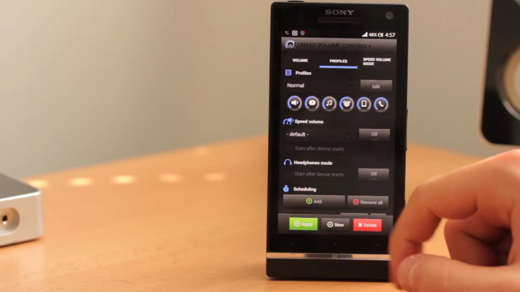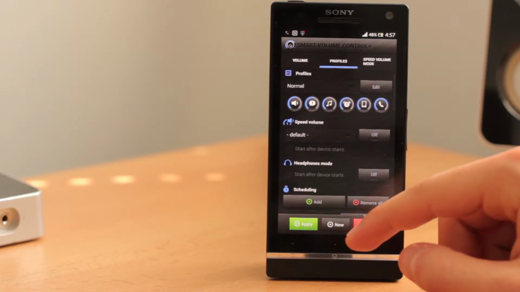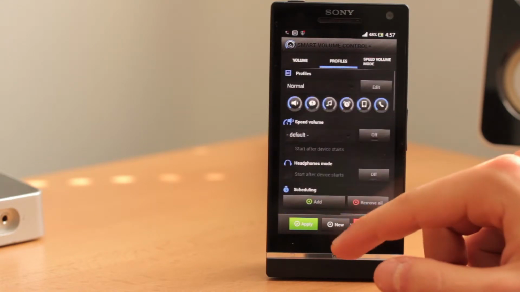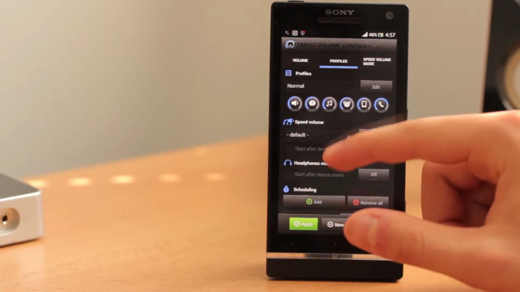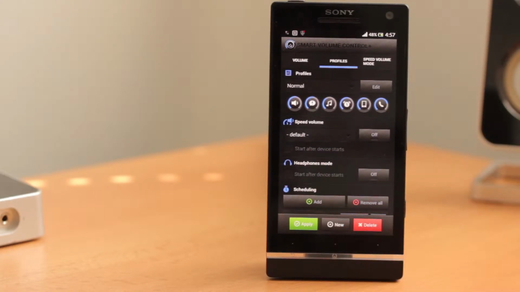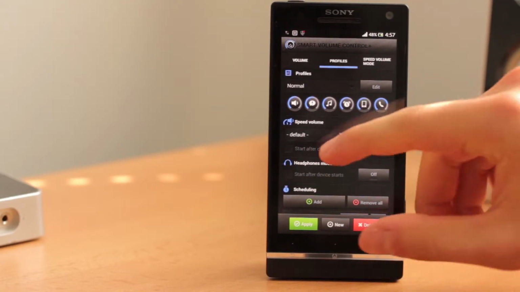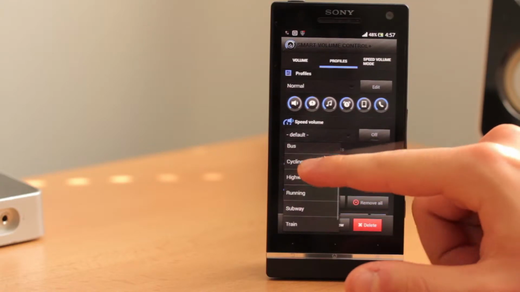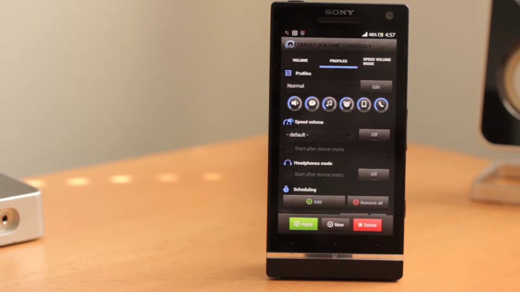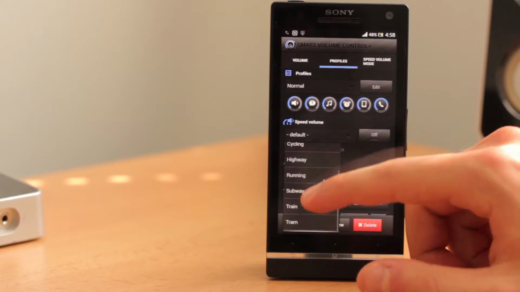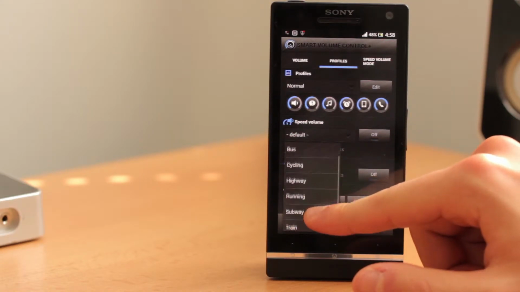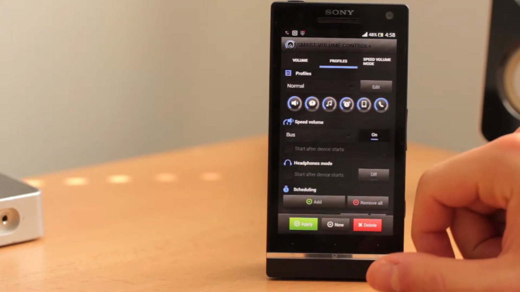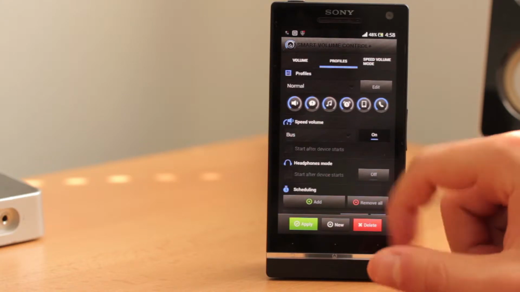Now let's go back to Profiles panel, and I will cover the next options. The next one is speed volume. We have another video about it, so stay tuned. But you can use it for example, if you are a driver or runner, and the volume will be changed automatically according to your current speed. Or you can use the preset, for example, bus, and click on this button.